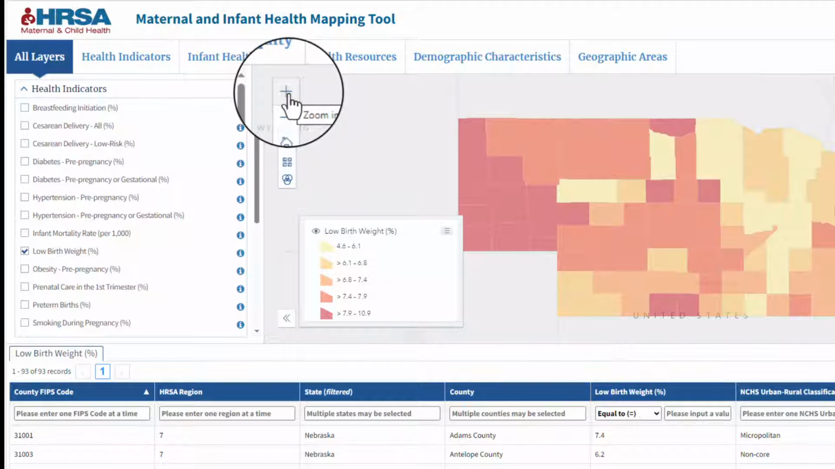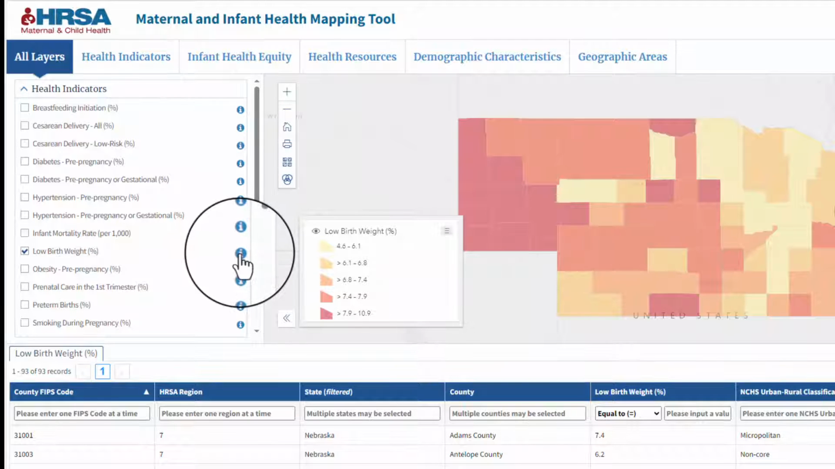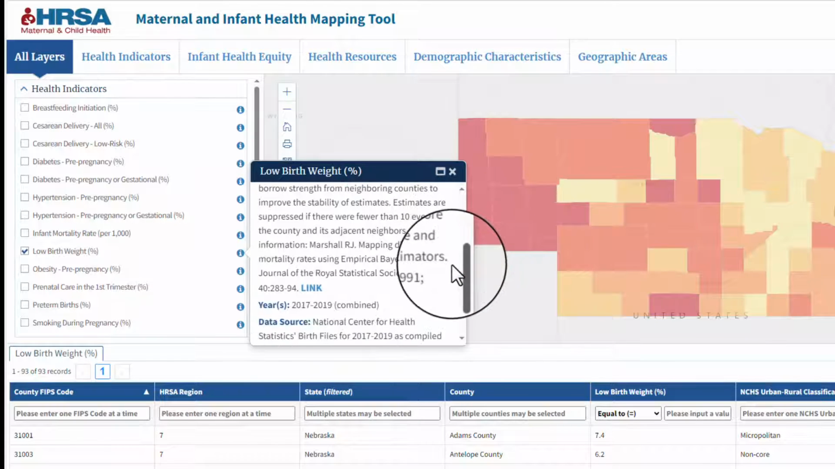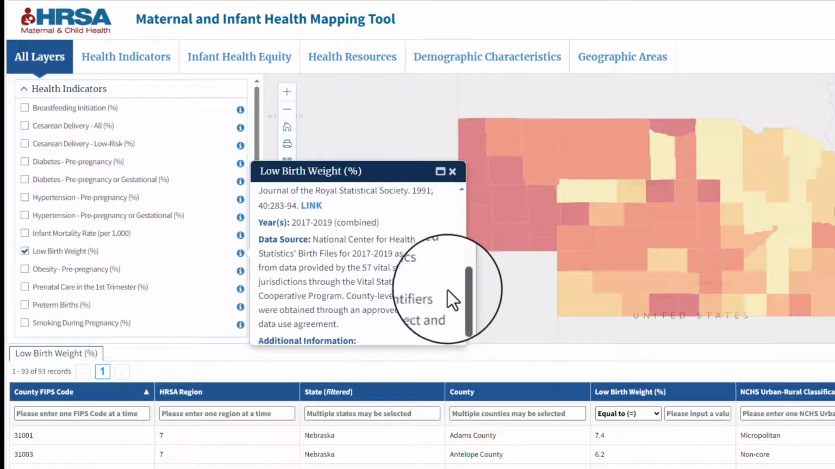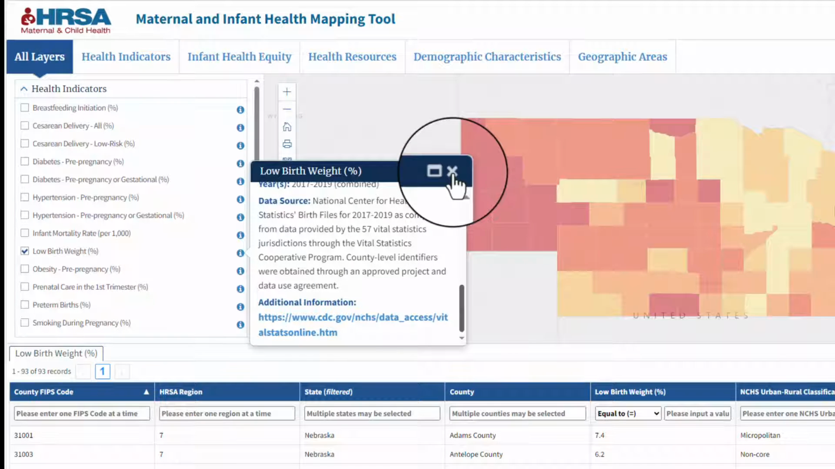To understand more about this low birth weight data, select the blue eye for information icon next to the indicator. This pop-up window provides the description, the years, the source of that data, and a hyperlink where you can find out more. Together, this is called metadata.